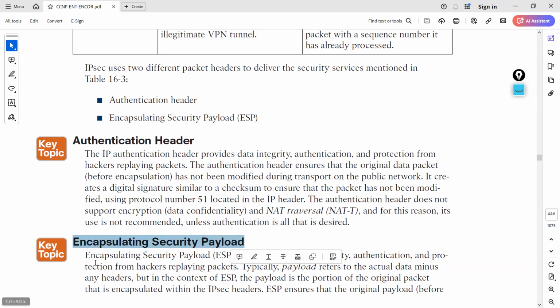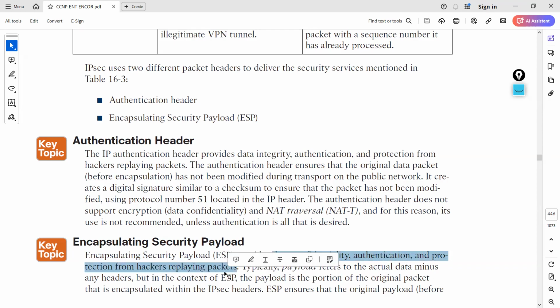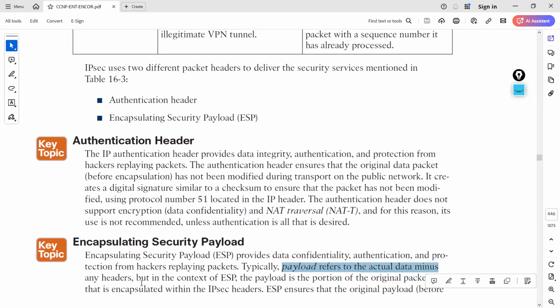ESP. ESP stands for Encapsulating Security Payload. It provides data confidentiality, authentication, and protection from hackers replaying packets. Typically, a payload refers to the actual data minus any header. What is a payload?